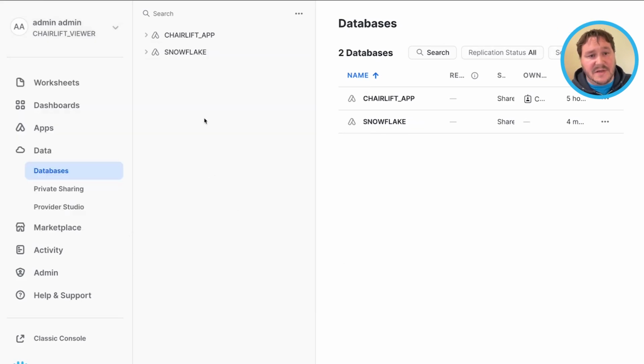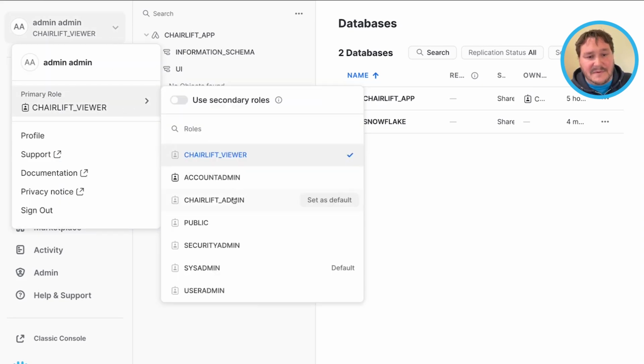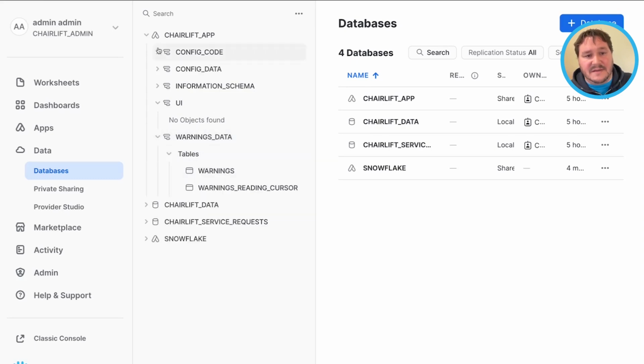So I just want to show you quickly what it looks like if you're a Chairlift viewer. Remember, I was saying before, the only thing that was granted was the UI schema, so we can see it here. And unfortunately, Streamlits don't show up in the Object Explorer, but you'll have to trust me that they're there, and I will show you that in just a minute. And then if we switch to App Admin instead, here's the Chairlift Admin, you can see again, we don't see the UIs, but we do see the things under Warnings, Data, and we do see the things under Config Code, etc. All of these things that you can actually see and touch and work with, they're visualized here.